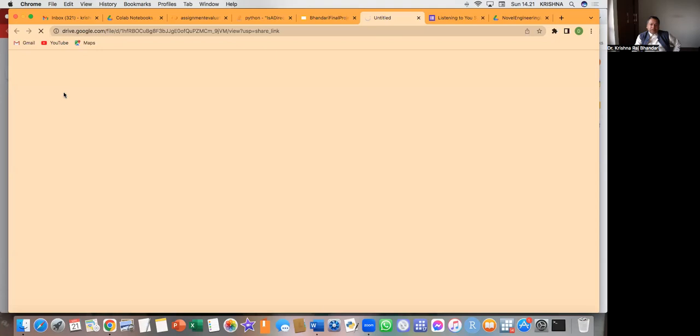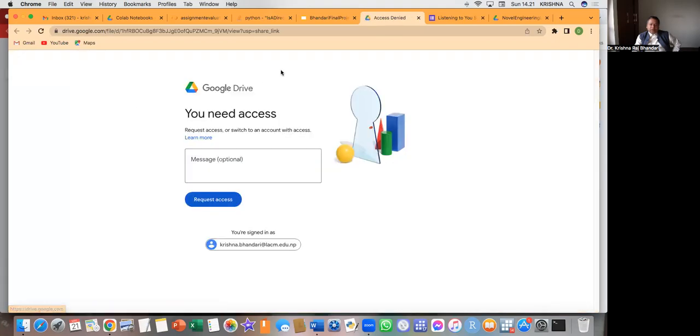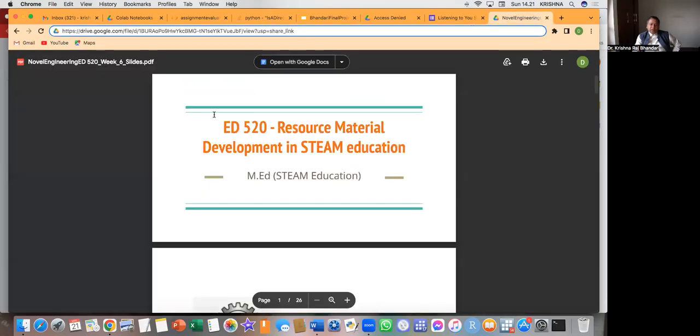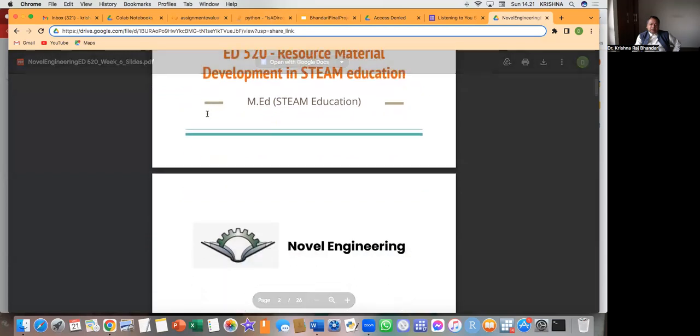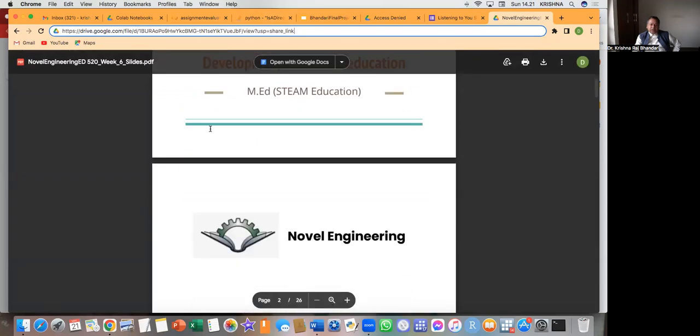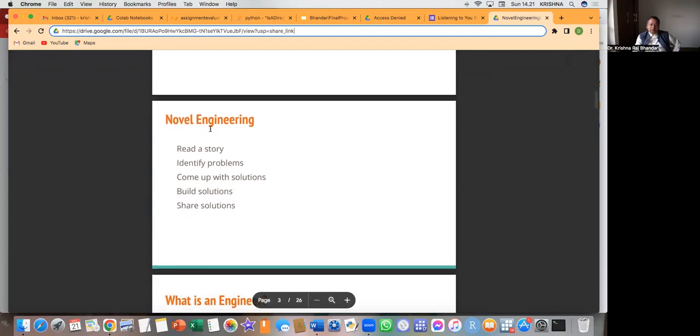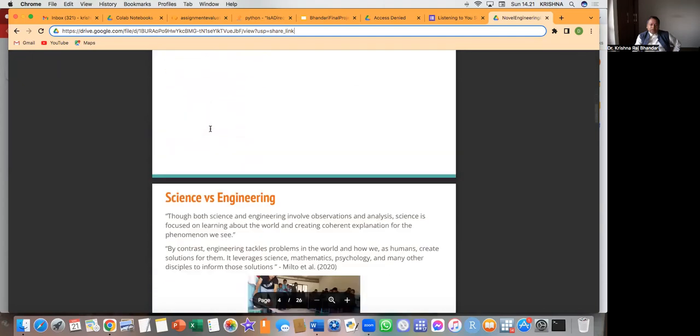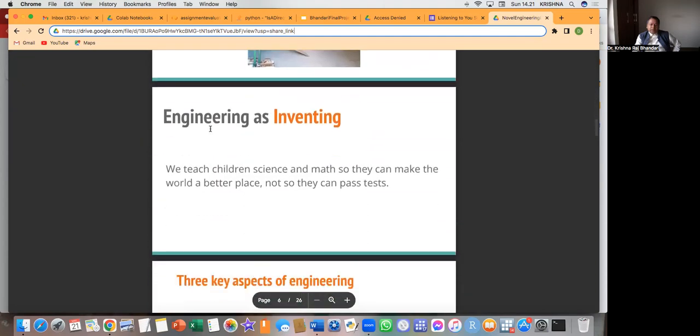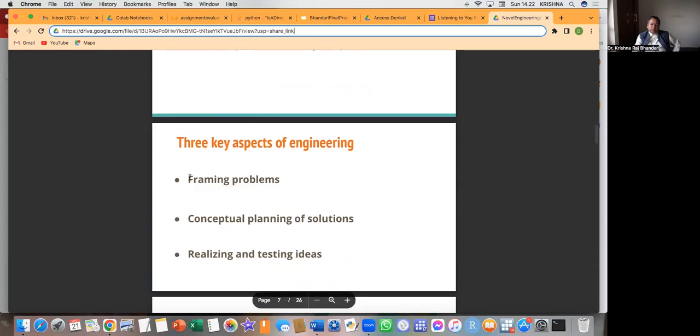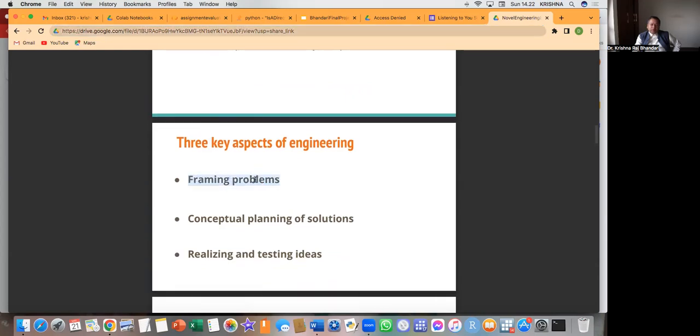And if you really want to understand how novel engineering works in that process, to understand all of these ideas, you have the whole resources in this link, that's your link that you can get from all of these notations. So here the idea basically is you have to frame the problem well, with understanding requirements, then conceptual planning of solutions, realizing and testing ideas.